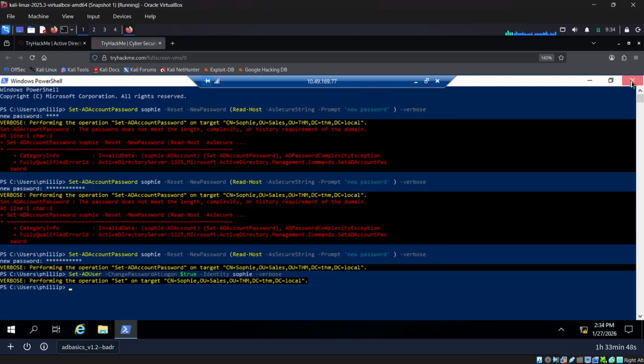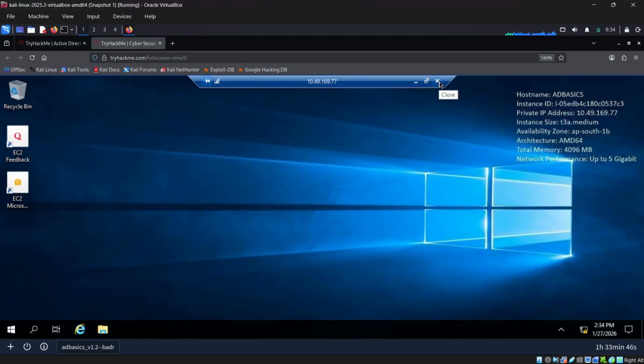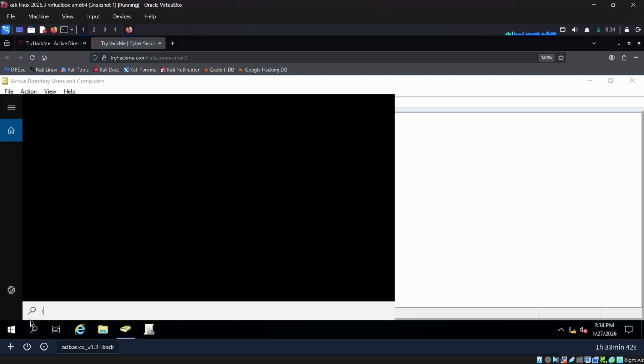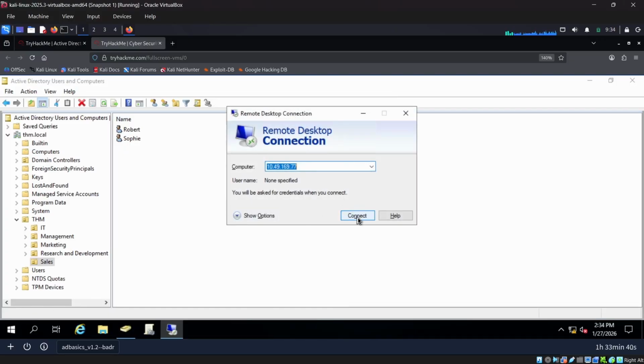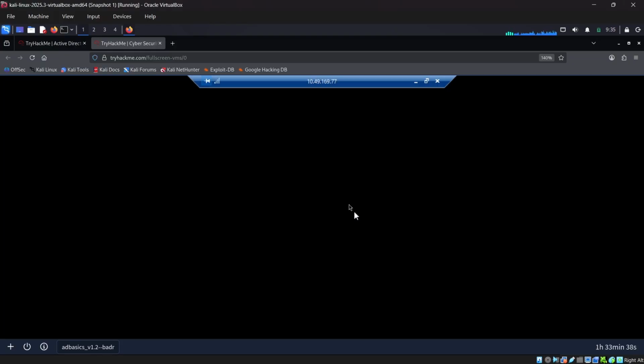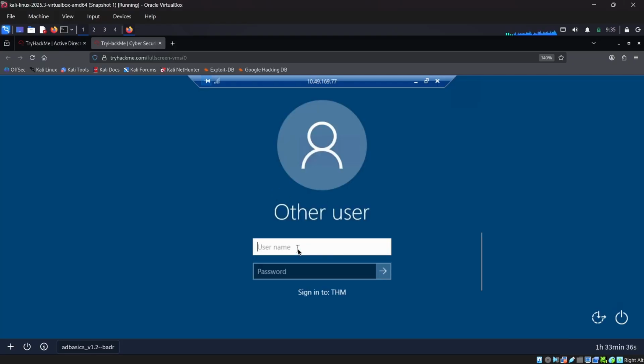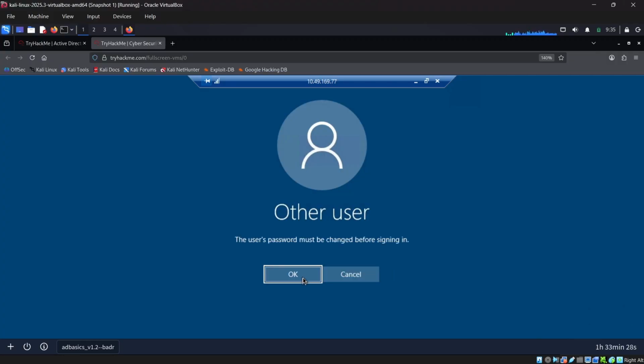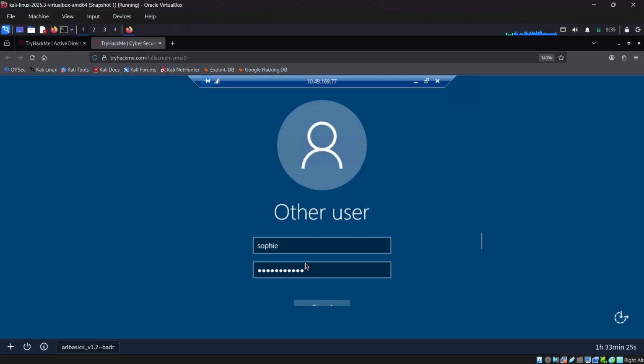So yeah, let me close this, terminate, and try to access Sophie's account with the password that we created. Yeah, it is asking us to change the password. We have to change the password. We have to enter the new password.